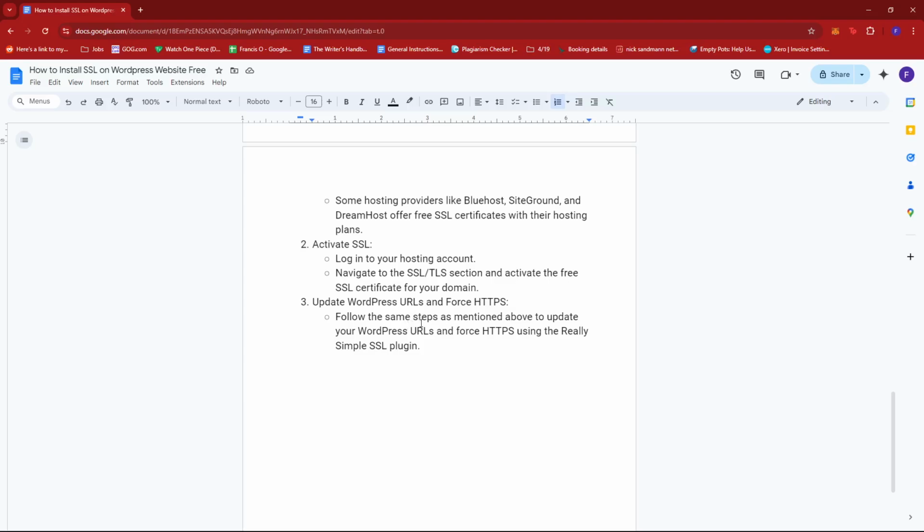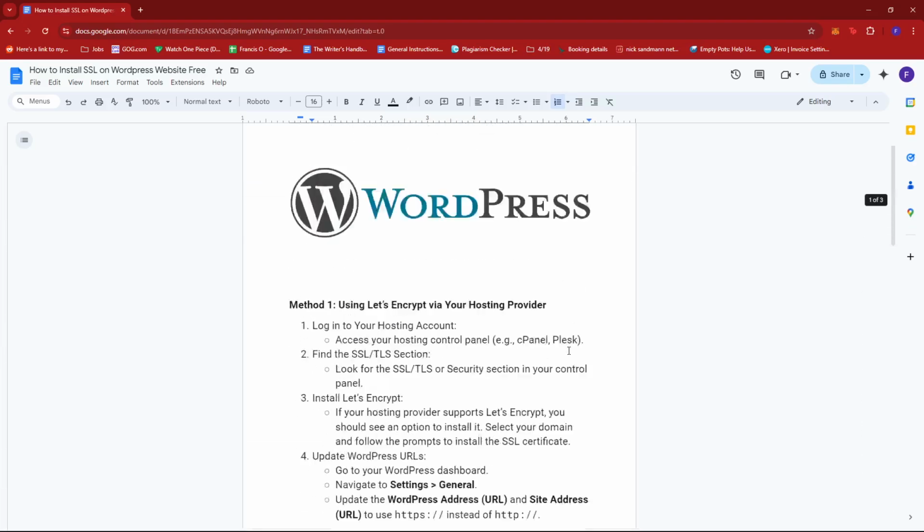And finally, update WordPress URLs and force HTTPS. Follow the same steps as mentioned above to update your WordPress URLs and force HTTPS using the Really Simple SSL plugin. And that's it for today.